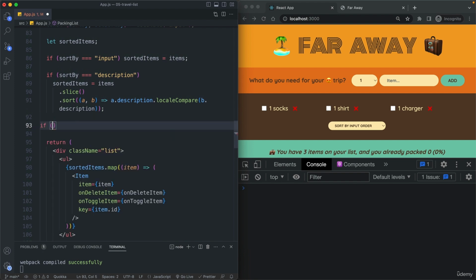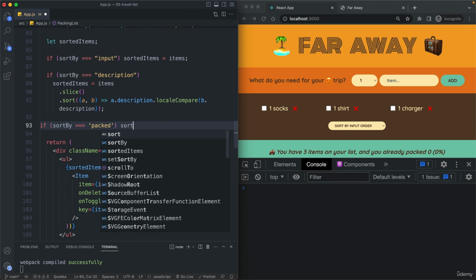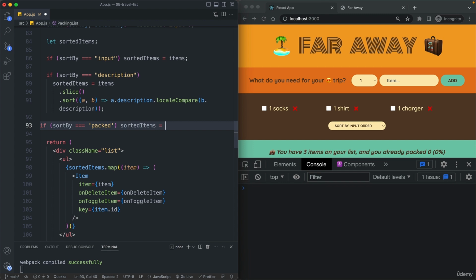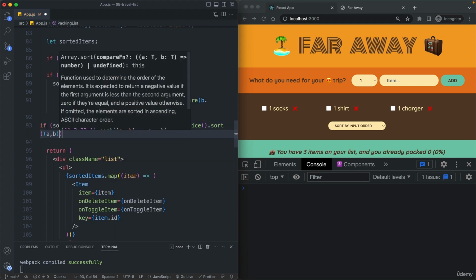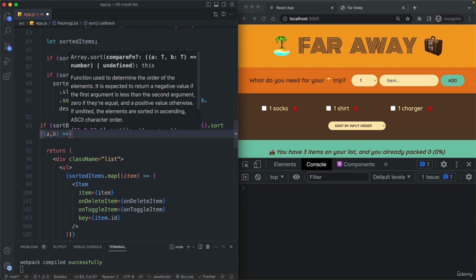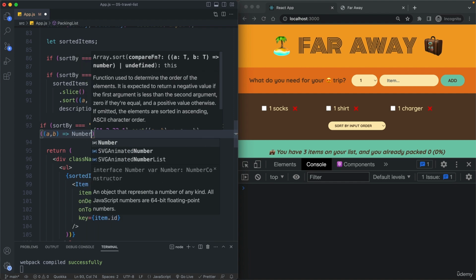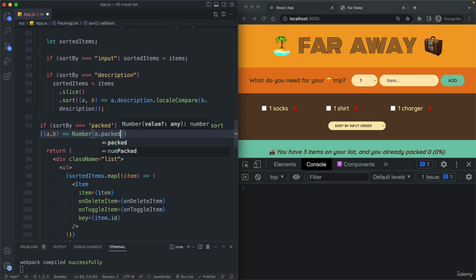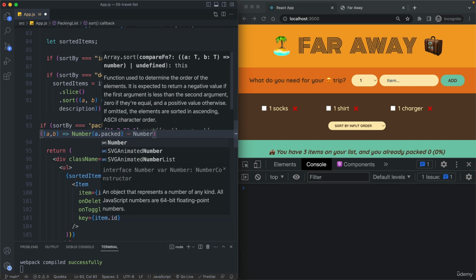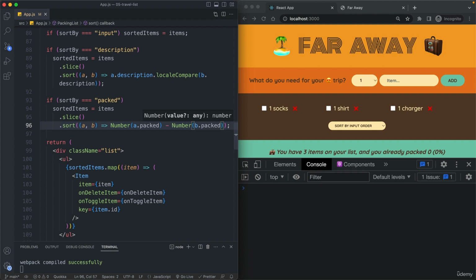All right, so this is going to work, hopefully at least. And then finally, let's also add the code for our last case, which is by packed. And so something very similar here. Sorted items is going to be equal to items, taking a copy, dot sort, and then a and b, which are basically two objects of the array, which are being compared. And then since we want to order by the packed status, which is a Boolean, we need to first convert that to a number. So a.packed minus Number(b.packed). And that's it.